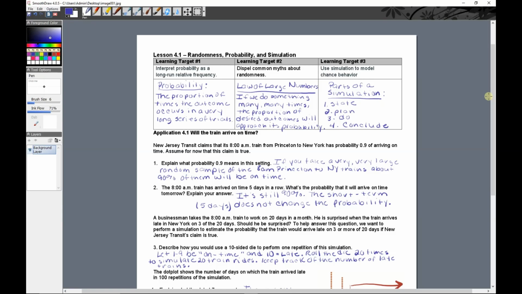So, application 4.1, will the train arrive on time? Your New Jersey Transit claims that its 8 a.m. train from Princeton to New York has a probability of 0.9 of arriving on time. So it's got a 90% on-time rate. Assume for now that this claim is true. The minute they say something like that, it makes you think, maybe we're going to be looking for evidence that it's not true.